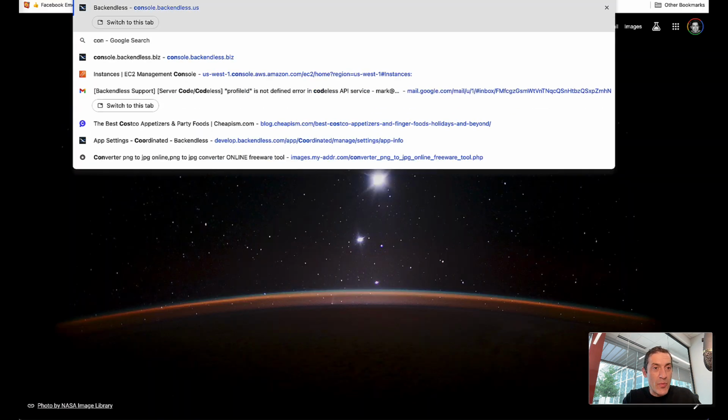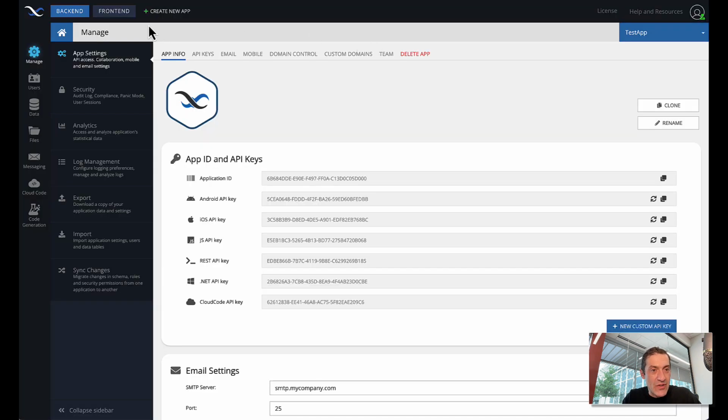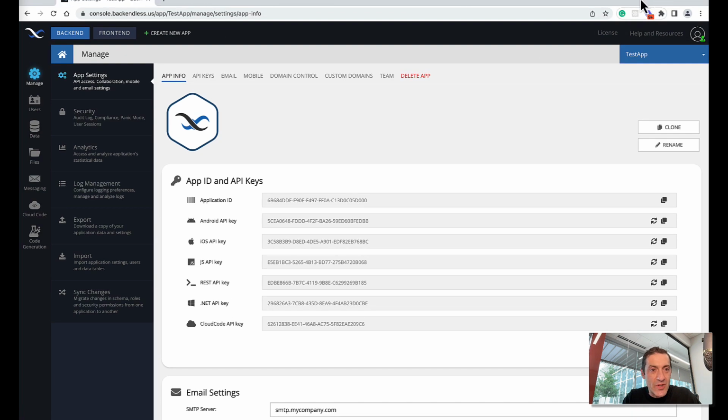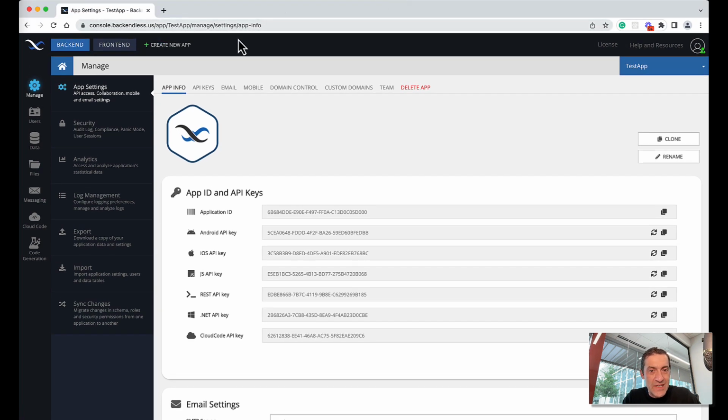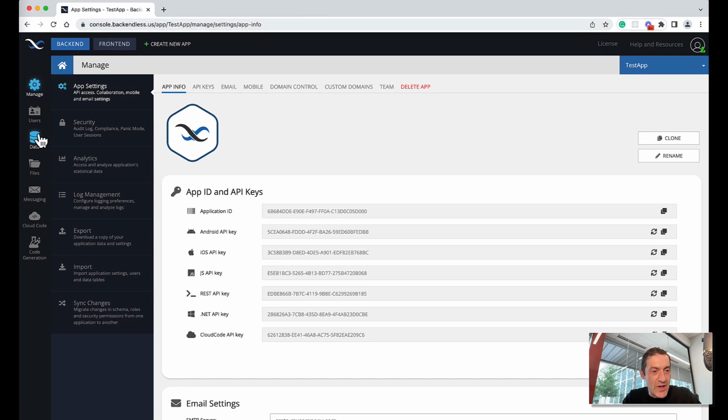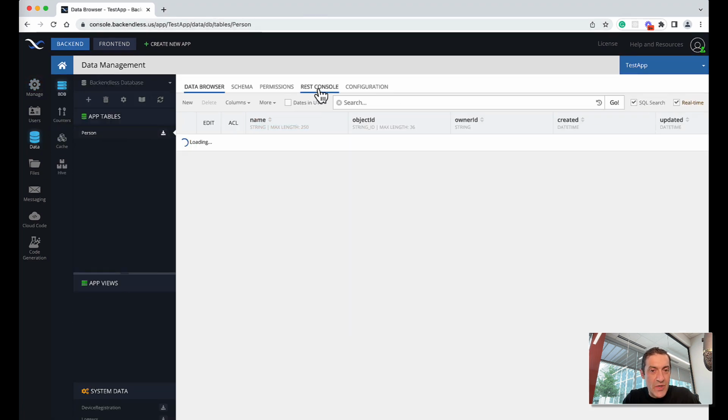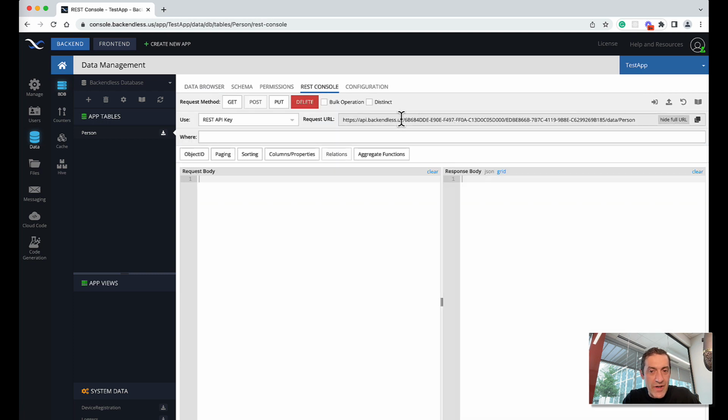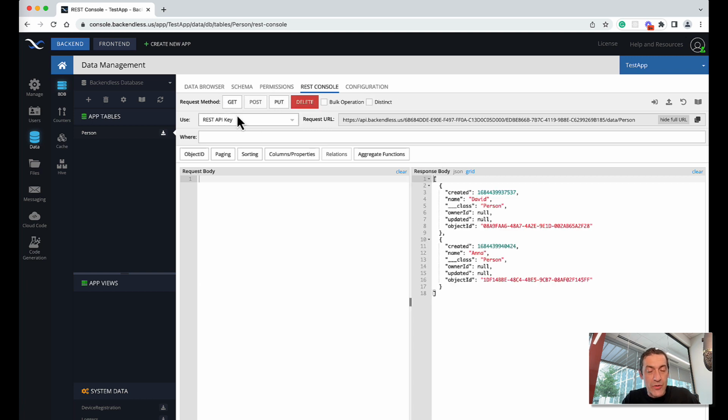For this, I'm going to open another browser tab and navigate to console.backendless.us. I'm going to move the browser window here so you can see the domain. If I go to the database, select the table, switch to REST console and show full URL, as you can see, it now uses the domain that I assigned to the API endpoint. The requests are going through. So this is great. At this point, Backendless is fully configured. It now responds to the domains that we have configured, one for console, the other for API.